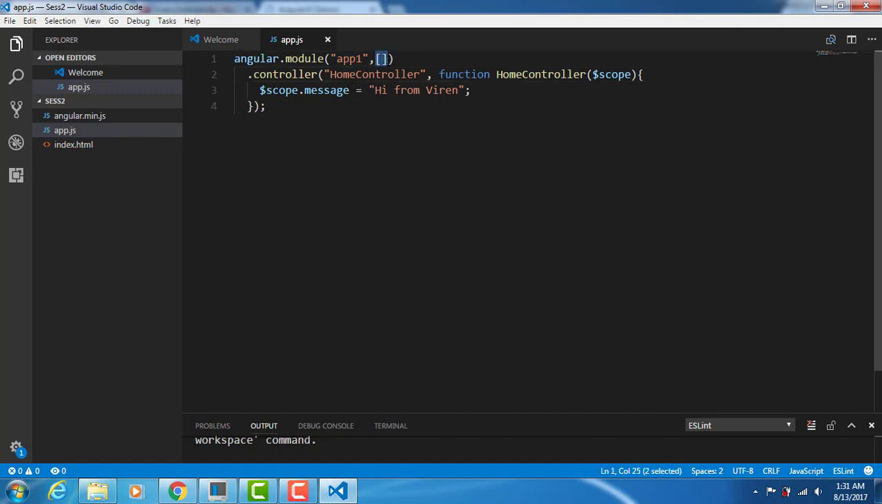Whenever you are creating a module, it's natural that this module may depend on some other module. In that case, we mention that module's name over here. For instance, just assume that there is a module called XYZ and we depend on it. So if you mention XYZ like this, that becomes your dependency.